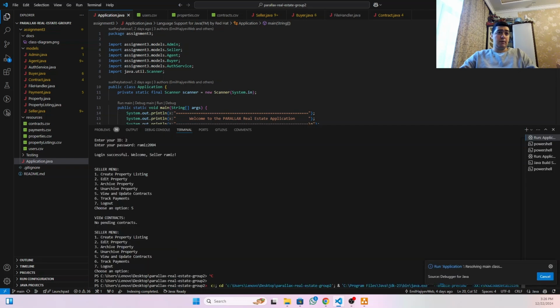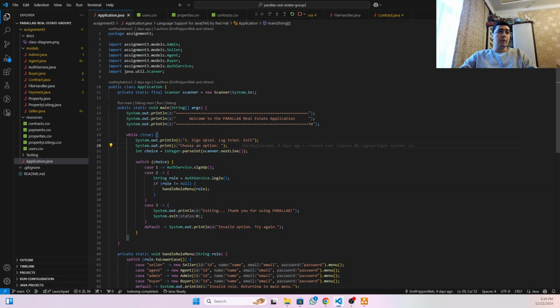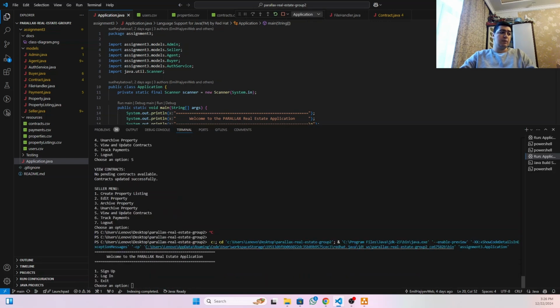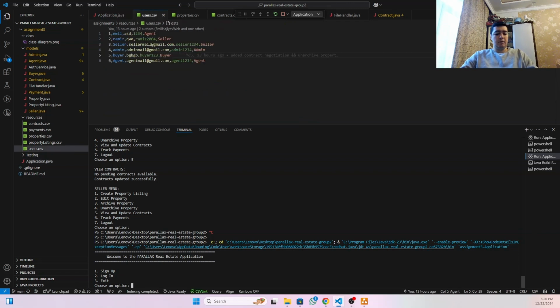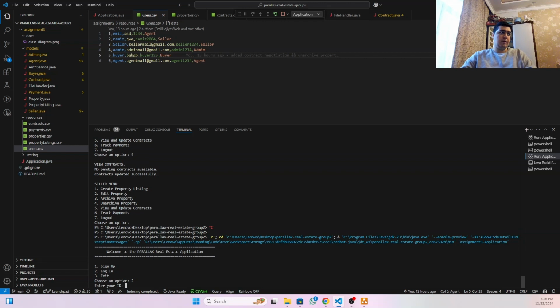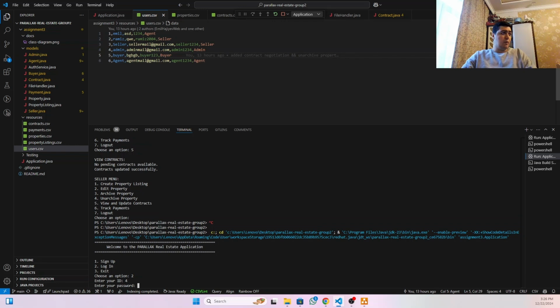So let's run our application. We go to Application.java and run the code. Here we can see the welcome UI and three options, which are sign up, login, and exit. Let's log into the system. We have here all of the existing profiles in users.csv. We choose the ID. Let's first go to the admin profile. Admin, 1 2 3 4.